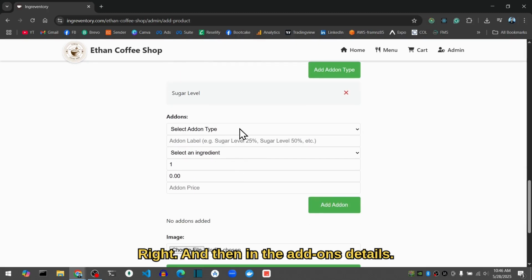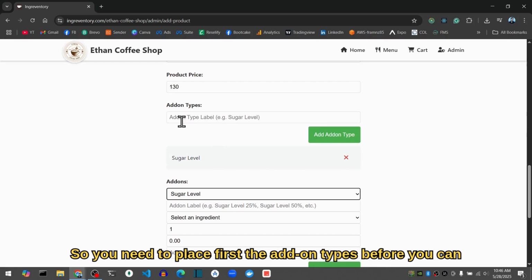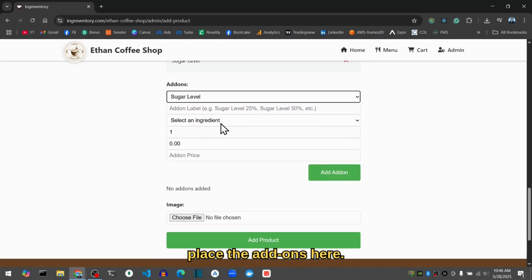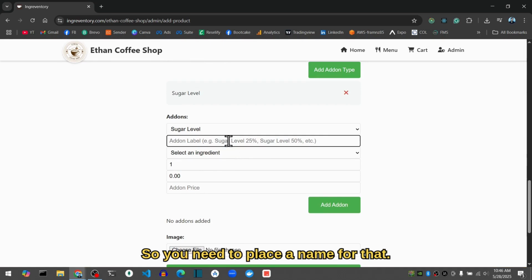And then in the add-ons details, you can put the sugar level. So that's the name of the add-on. You need to place first the add-on types before you can place the add-ons here. So what are the add-ons of a sugar level? You need to place a name for that. Shall we say sugar level 25%.